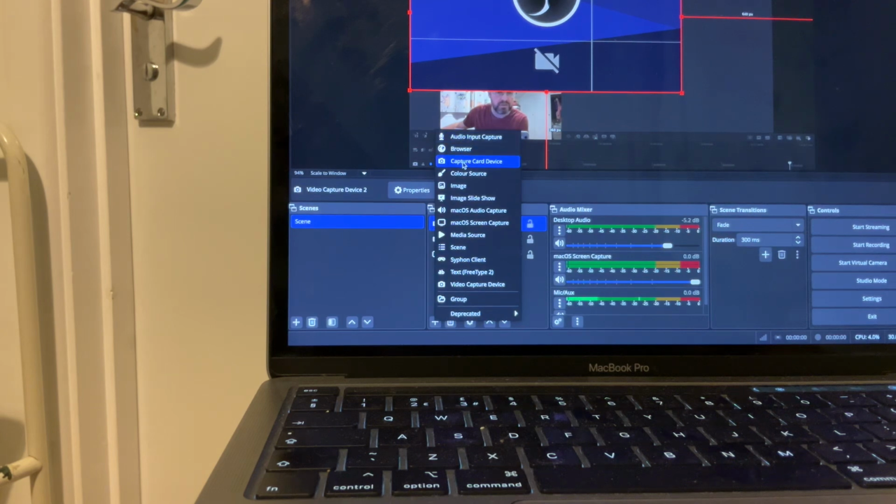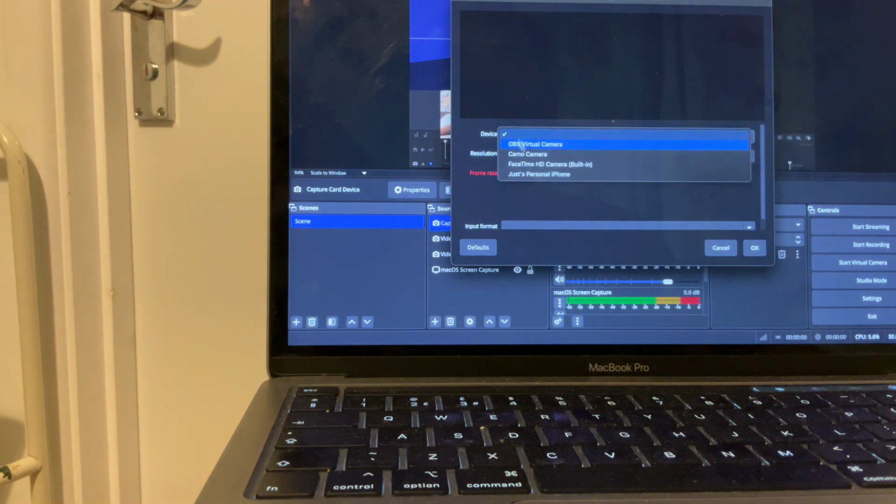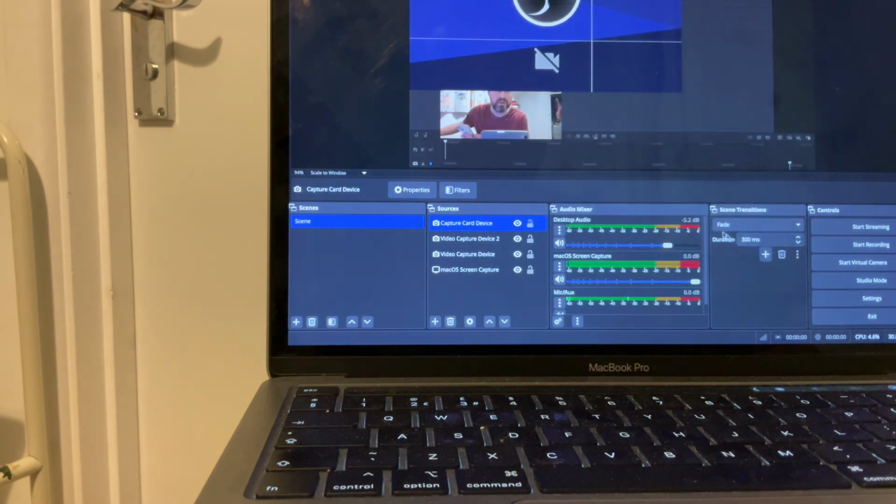Capture card device, browser, image, client, group, capture. Let's have a look at, what does all that do? Camera. Okay. Nothing. It's doing nothing. I might need to actually Google that part. Let me just see if I can Google it while we're on this video call now.